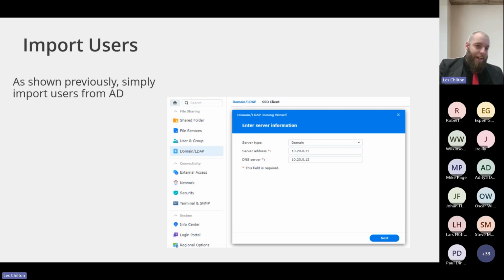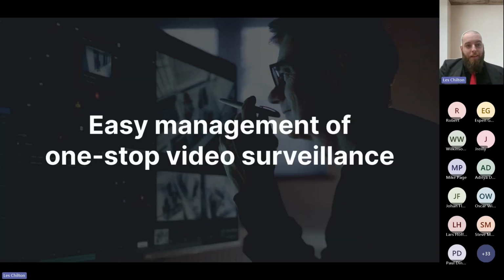And then after that, as I said, you can just import your users, your security staff from AD and allocate them to a group. And that's pretty much it. There you have a full rollout, and that should save you plenty of time if you're doing an entire new site, or if you're migrating from a previous system.